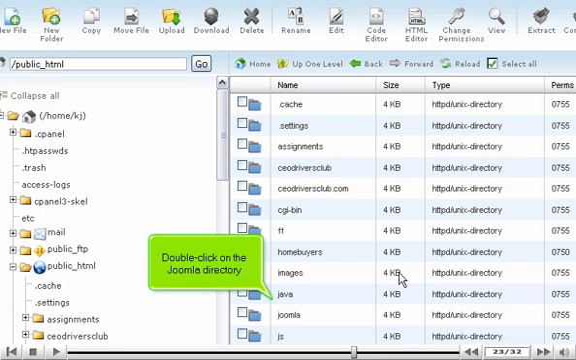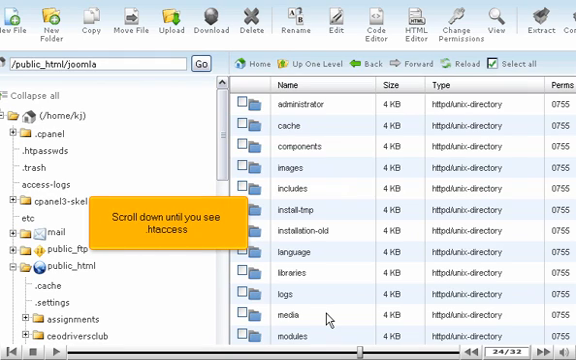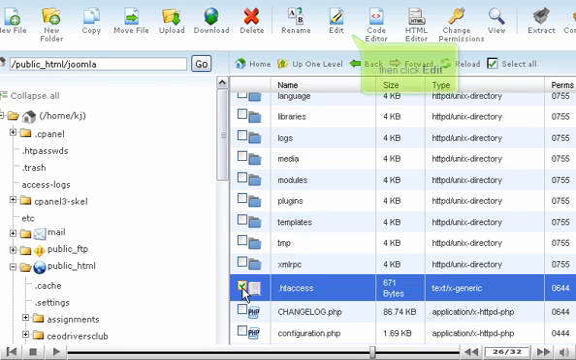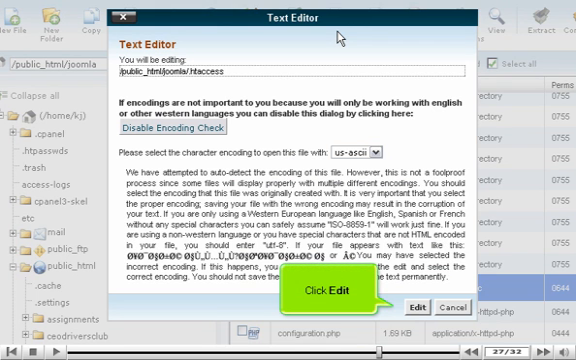Double-click on the Joomla directory. Scroll down until you see .htaccess. Click the checkbox. Then click Edit. Click Edit.